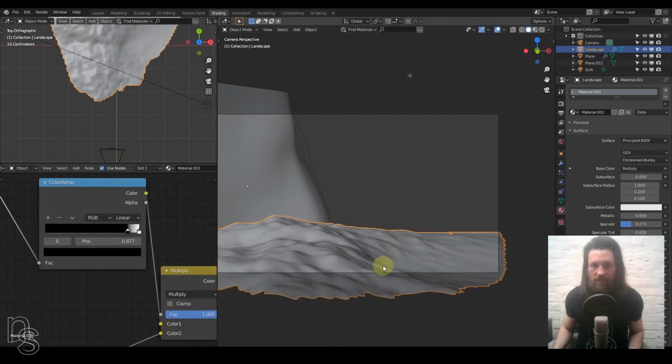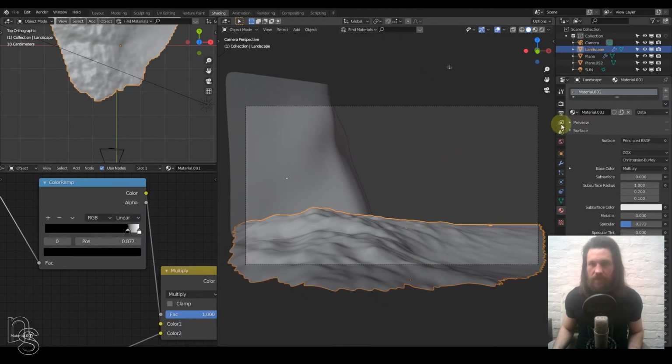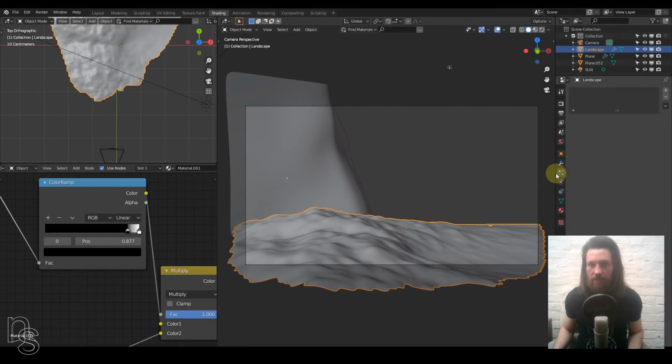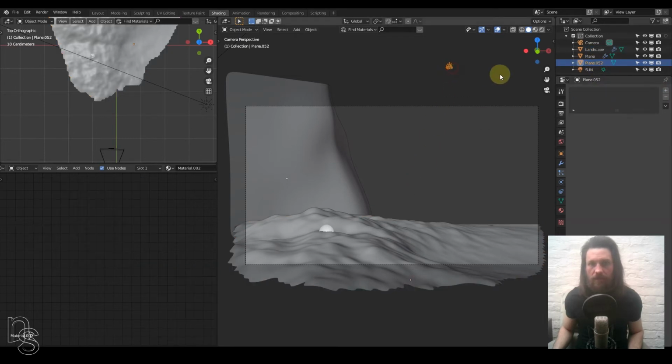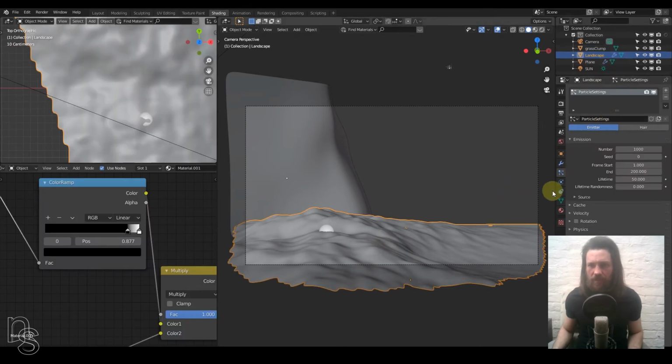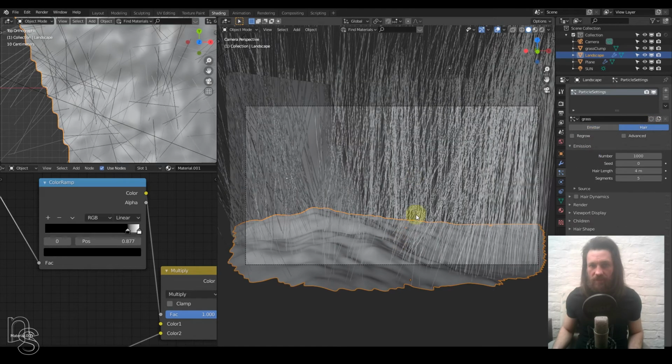Now select the landscape. Thankfully it's only in the area we've picked, and then here under the particle settings, click the plus. We need to call the grass something. Select the grass, call it grass clump. Perfect. Select the landscape, click the particle settings, click the plus icon, and just go in there, grass. You don't have to name it. And then you want to click hair, and then we should see this happen.